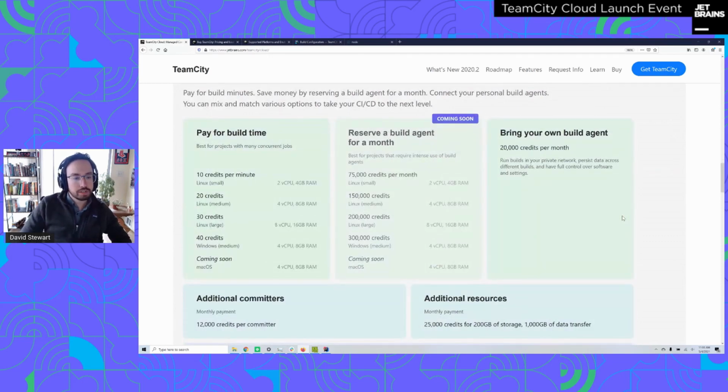So the JetBrains hosted build agents aren't the only way we can run builds in TeamCity Cloud. We also allow you to bring your own self-hosted build agent. So if you have existing hardware that you're running in on-premise TeamCity, or if you want to run a self-hosted build agent in a cloud environment like AWS or Google Cloud, you're certainly allowed to do that.